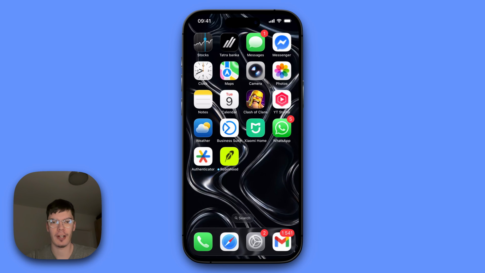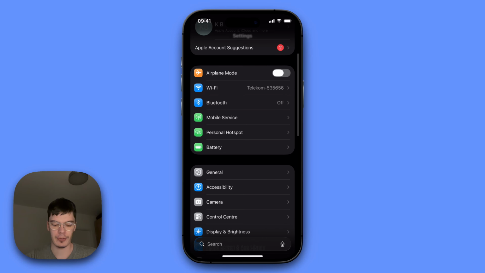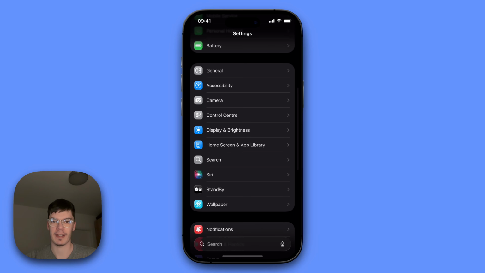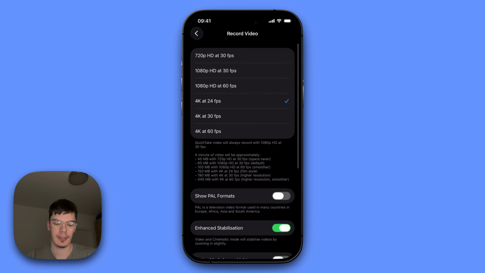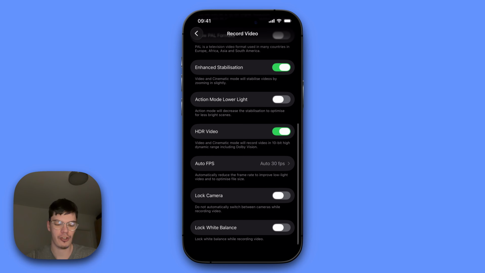If you want to turn it off, simply open System Settings. And now we want to scroll down and open Camera section. Once you are here, open Record Video. Here you can set up your video quality, recording quality, and if you scroll down, here is the option HDR video.